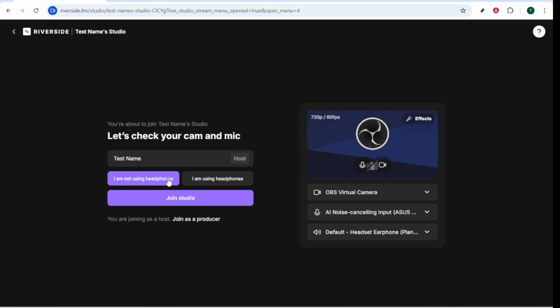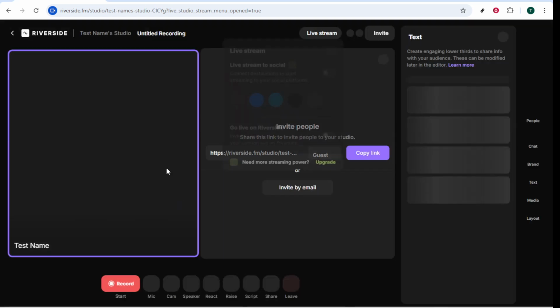For platforms like YouTube, Twitch, Facebook, and LinkedIn, this step is particularly intuitive. You'll be prompted to log in and authorize Riverside to stream directly to your account. Don't worry, it's a one-time setup that will make streaming much easier in the long run.